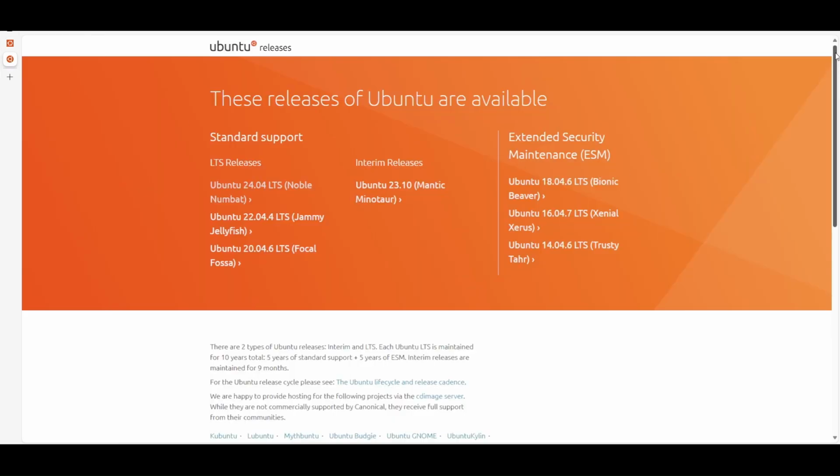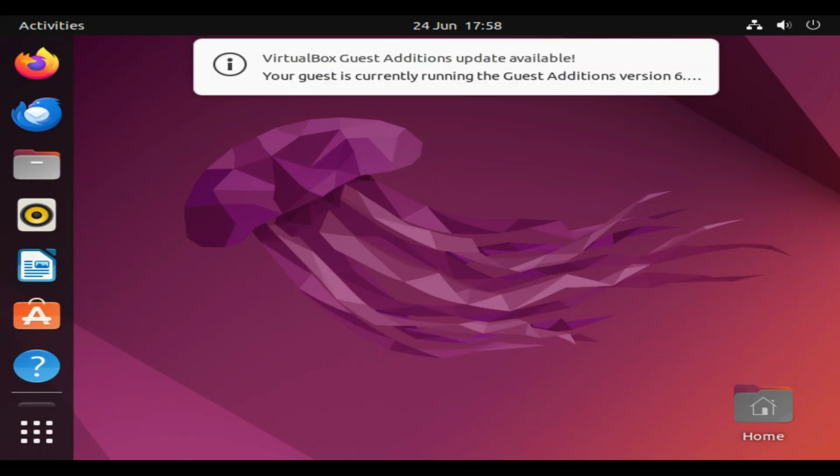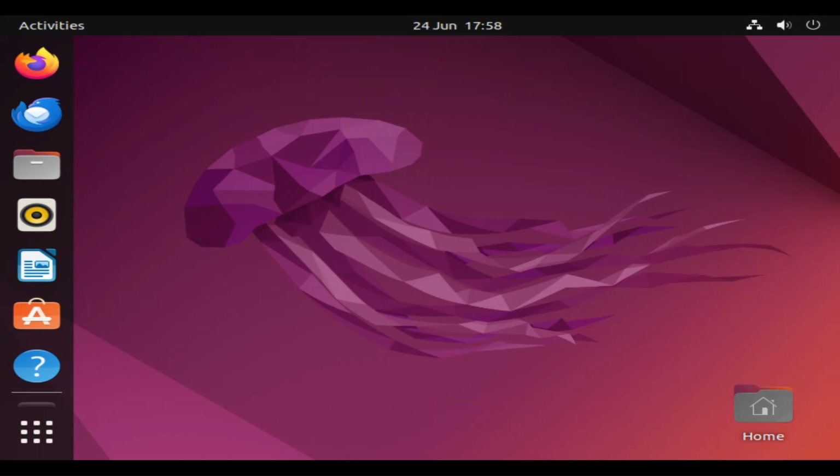So, like I say, we're going to be showing how to do this. Without further ado, we're going to go ahead and switch to our virtual machine.